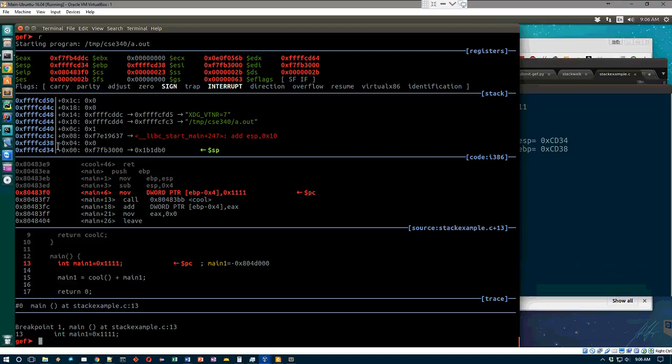The larger numbers are at the top and the smaller numbers are at the bottom. So when the stack expands, it goes down, expands down.